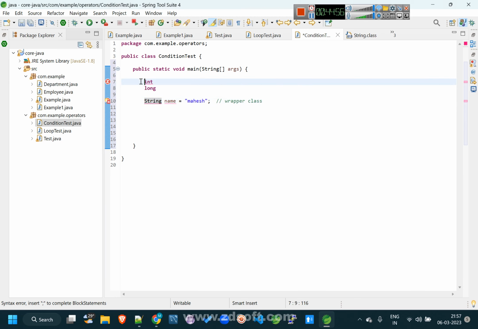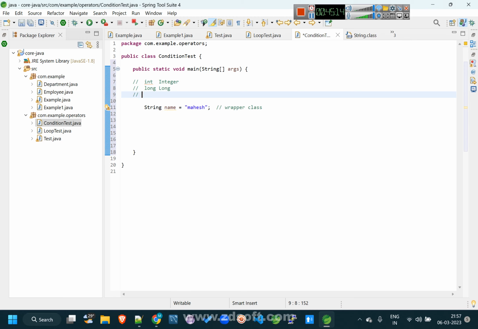For int also we have one more class called a wrapper class, called Integer. For long also we have one more thing called Long. For byte also we have Byte. Why? Because Java is an object-oriented programming language, right? So if you want to do anything, you need to use classes and objects only. So all this was designed.